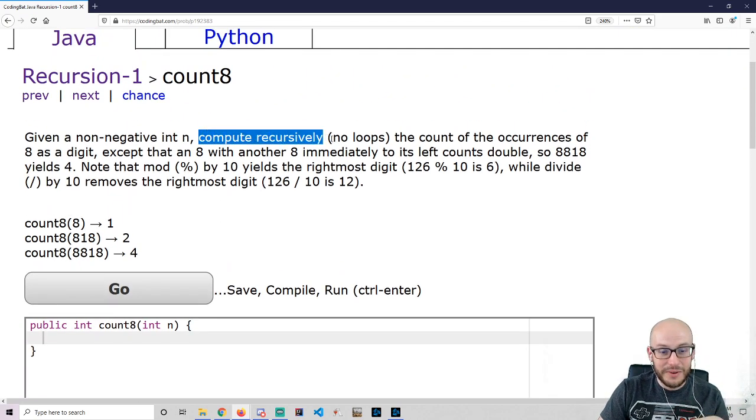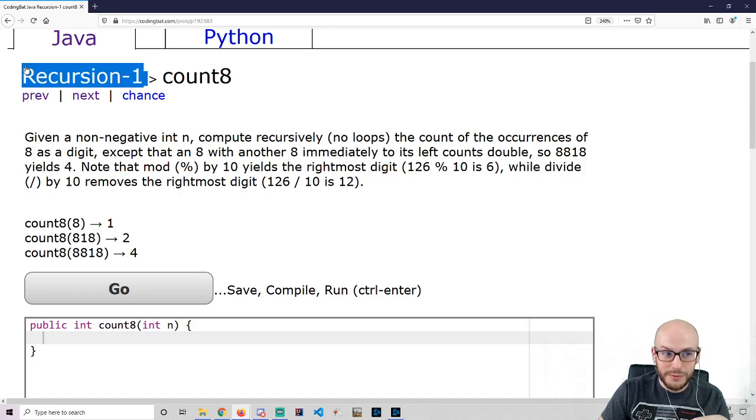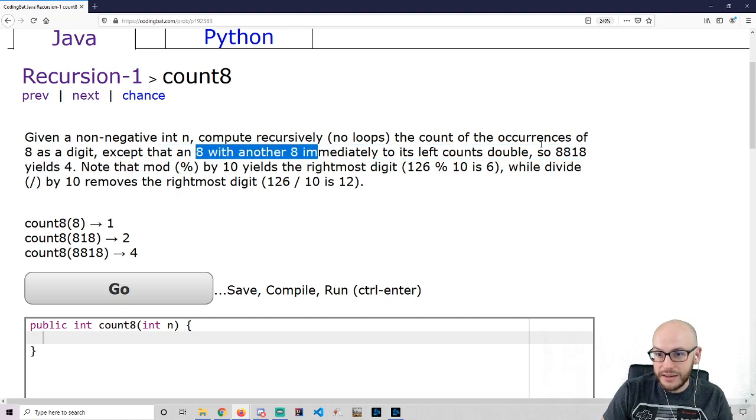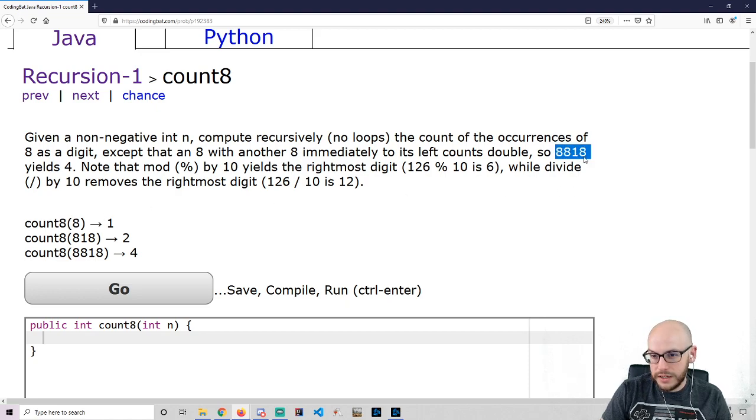I like how they keep emphasizing this in the recursion 1 section because there are some kids out there who are just like, I'm just going to do loops. Compute recursively the count of the occurrences of 8 as a digit, except given an 8 with another 8 immediately to its left, that counts double. So we're going to get some type of integer. If we want to know how many times 8 occurs, in the event that we have back-to-back 8s, that's going to yield us 4 instead of the normal 1.